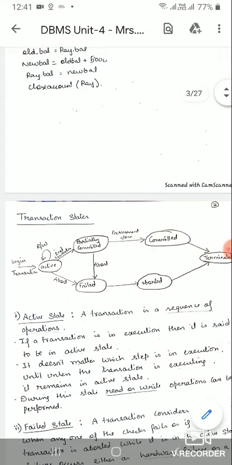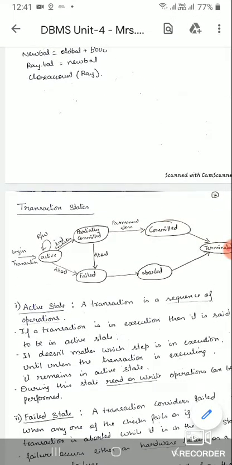So we'll call it the failed state when there is any system failure, like hardware failure or software failure, then it is going to enter into the failed state. So from the active state it is going to go into the failed state, or from the partial committed state it is going to go to the failed state.